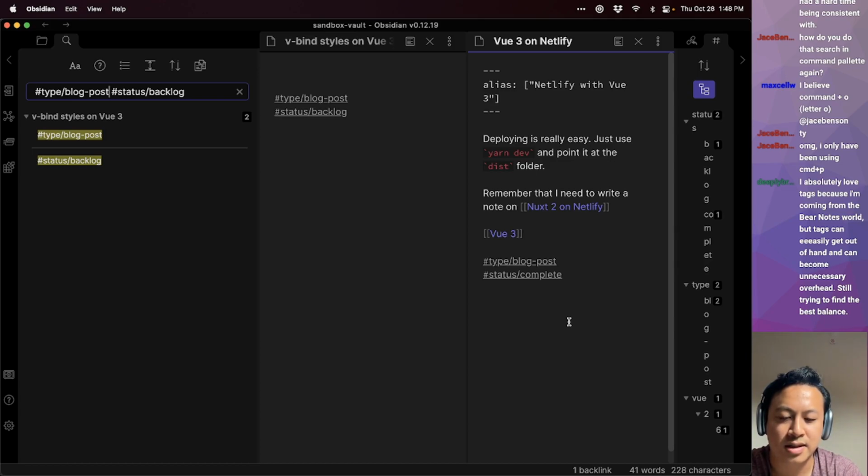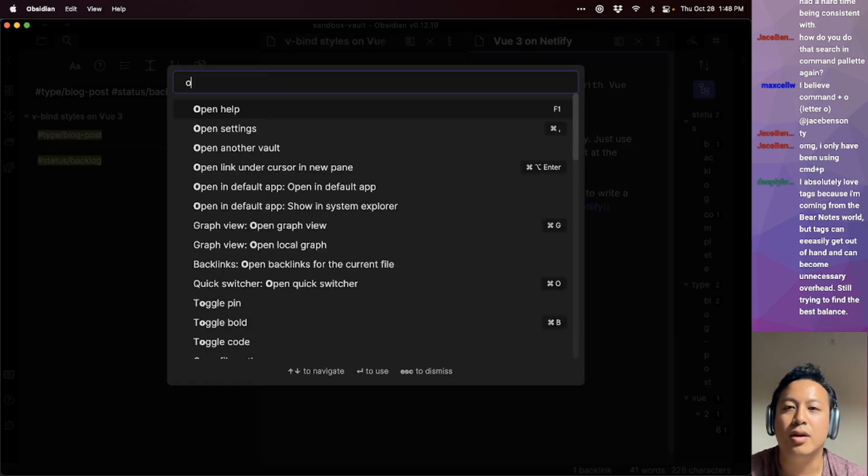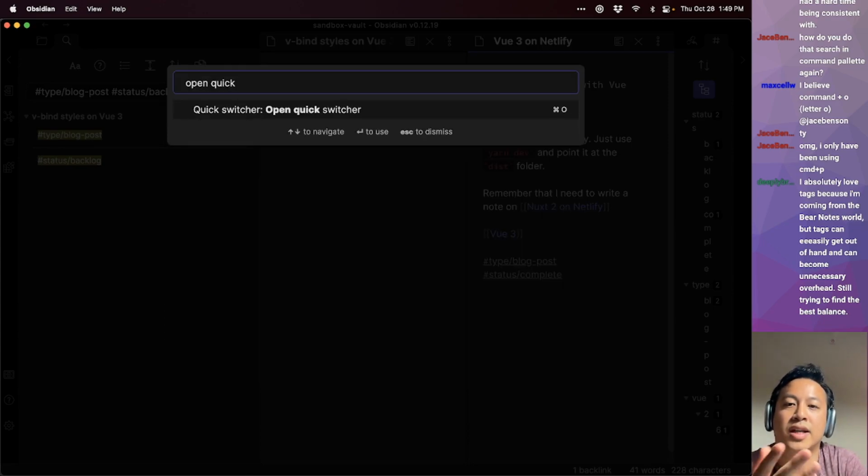And so let's see. How do you do that? Okay, sorry, Jace. Search in the command palette. Yes. So the command palette command is command P, but what I usually use is called the quick switcher, and command O is the shortcut for it. But my recommendation, even when you're just getting started, to build a habit, is making this your default command for even creating a new note.